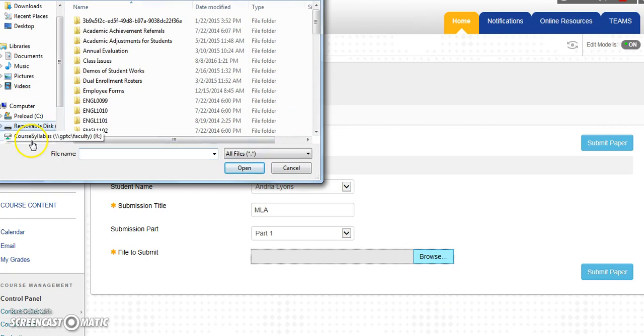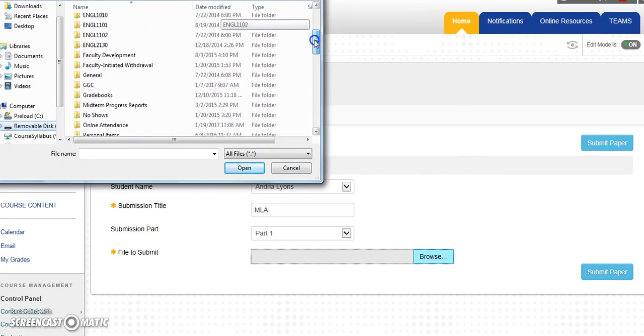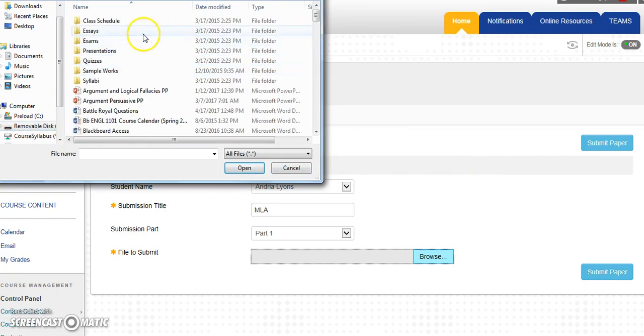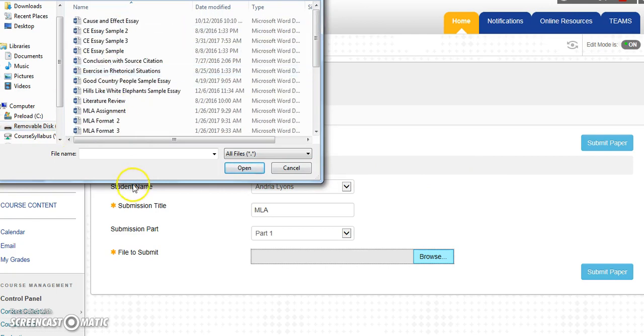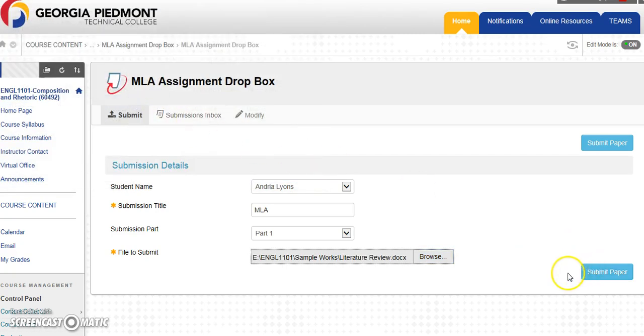I'll just upload a sample. Let me just pull a file from here. Sample works. Let me post that. Okay, after you find your file, you will click on Submit Paper.